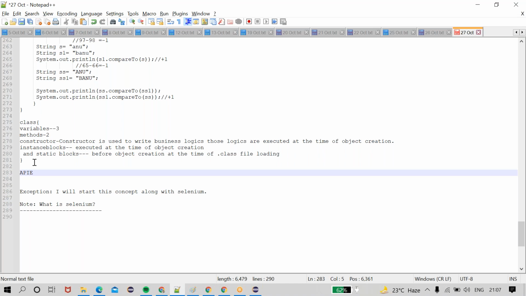How many will be supported in Java? Support only three types. What are those? Single. Yes. Next.